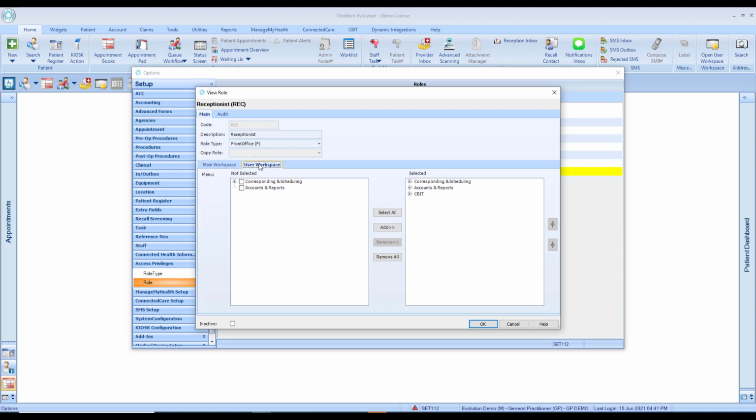Use this area of the role setup to configure the features and functions that users assigned to this role will have access to when opening the User Workspace function of Evolution, which now provides access to non-patient specific functions in another Evolution desktop window. To be able to set up the User Workspace, the role must be provided with access to the User Workspace in the Main Workspace tab of the role setup.